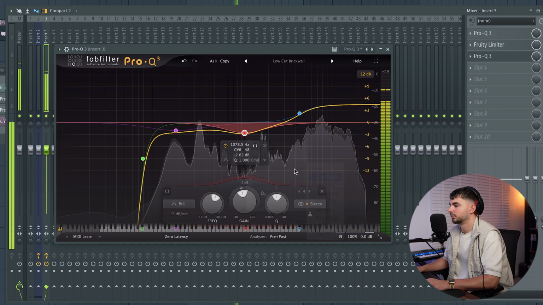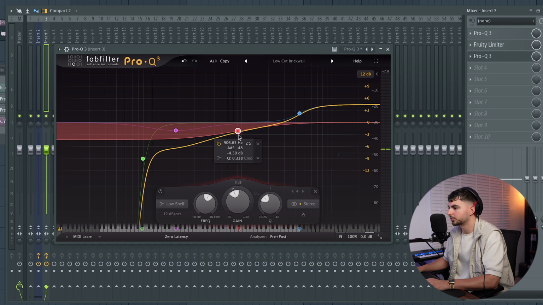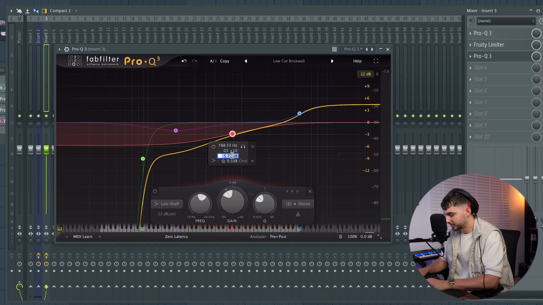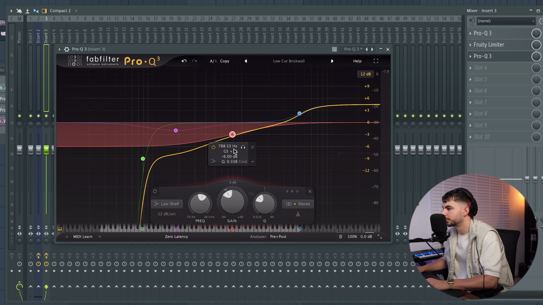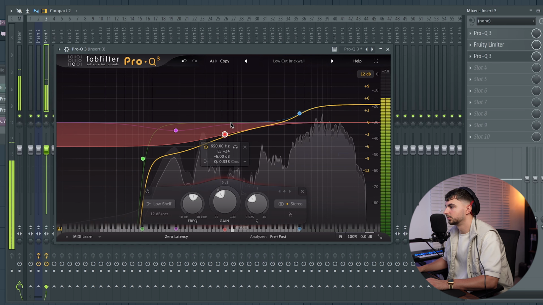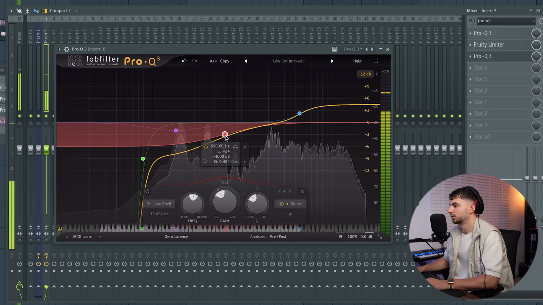So insensitive, at least. There's still a lot of lows in this vocal, so I'm gonna cut about -6. That's a pretty aggressive cut, but I like it on my voice.